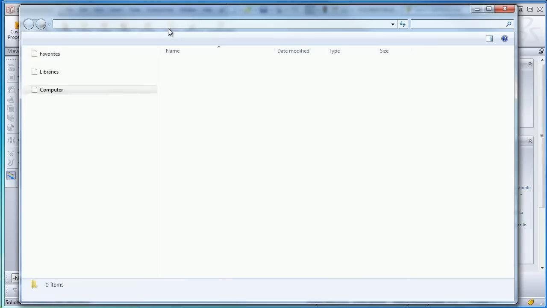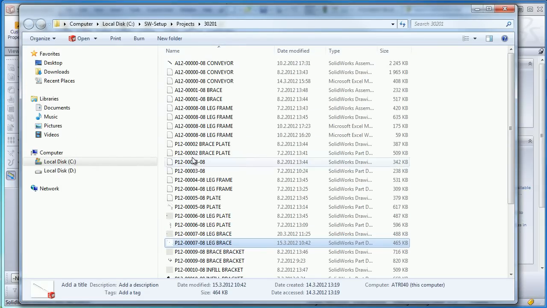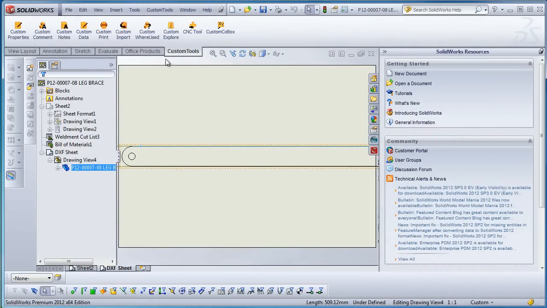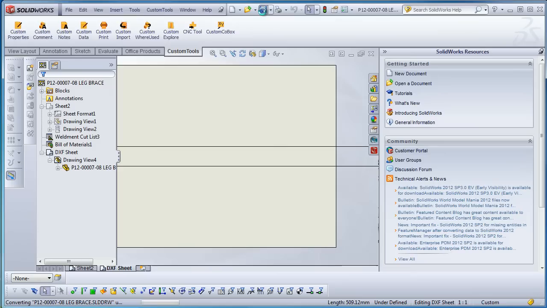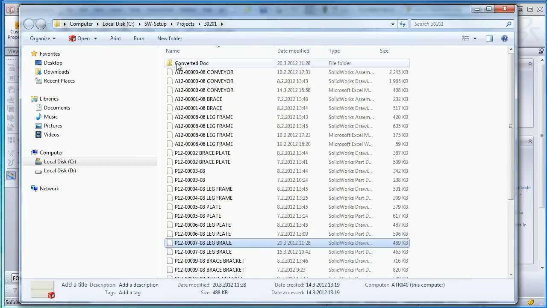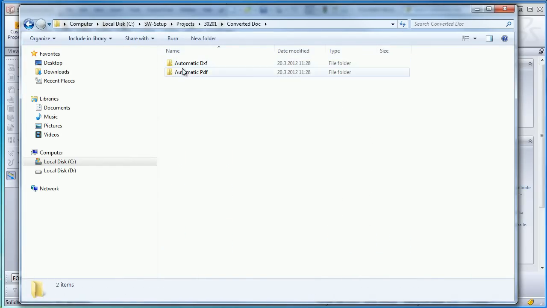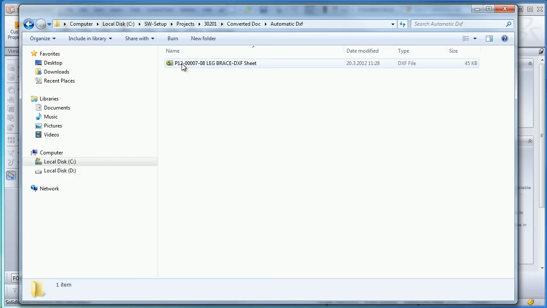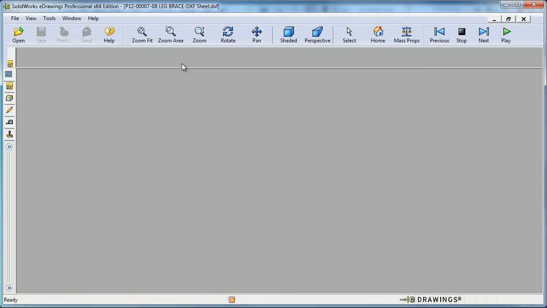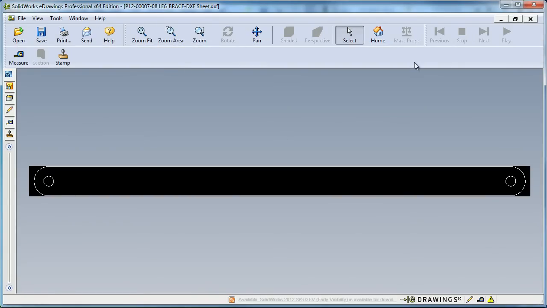So now I can show you that the document does not exist already. And what custom tools will do is that during the save operation, it will automatically convert the sheet called DXF sheet into a DXF. And also I have configured custom tools to convert the sheet 2 into a PDF. So here we have the two formats. Here we have the DXF sheet that was converted into DXF format. So now the file is ready.